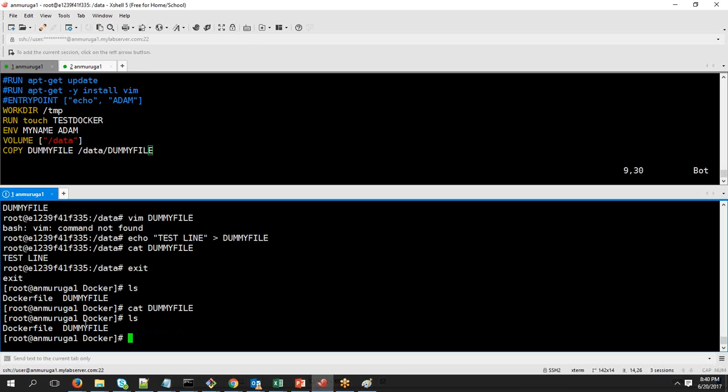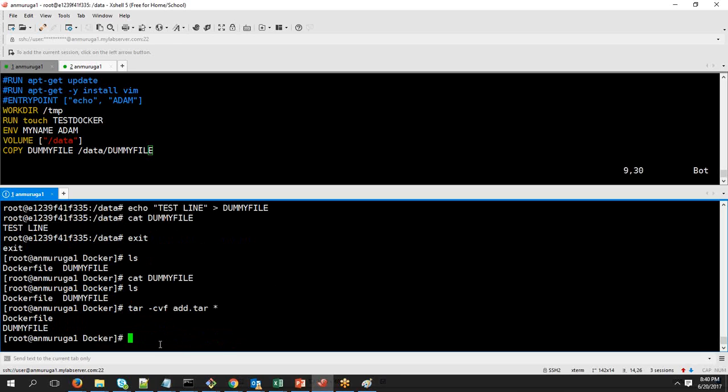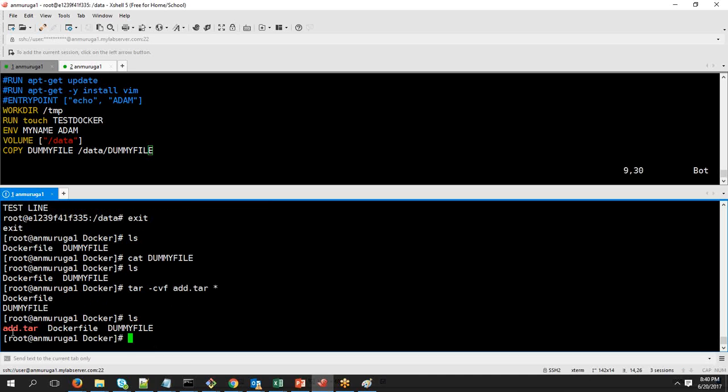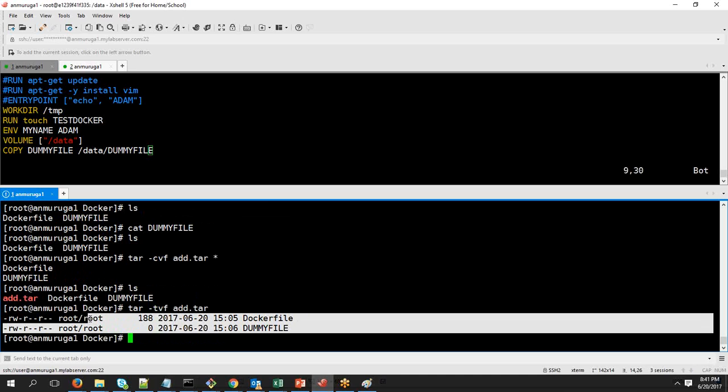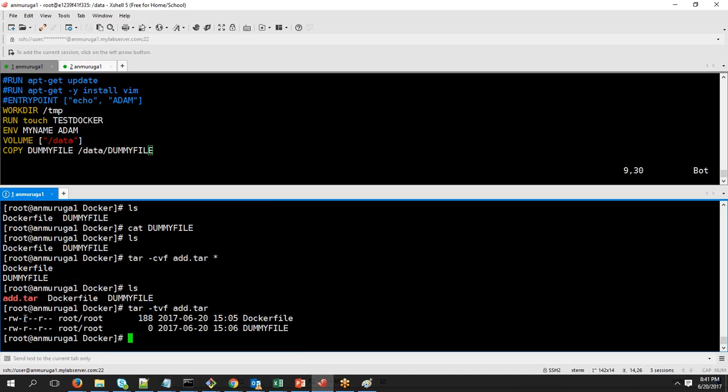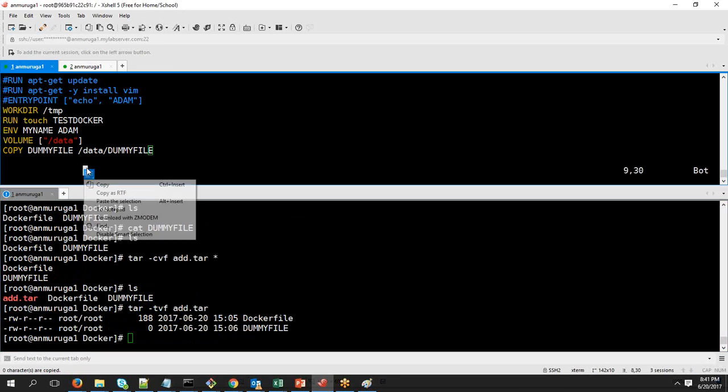Here we have two files, right? So we will create a tar file out of these two files. So I'll say create a tar file where I will say add.tar and both the files. Okay, you can see now we have created a file called add.tar, and inside this it is going to contain these two files. You can see inside this tar we have two files. Okay, so now instead of copying it one by one, we can use the instruction here.